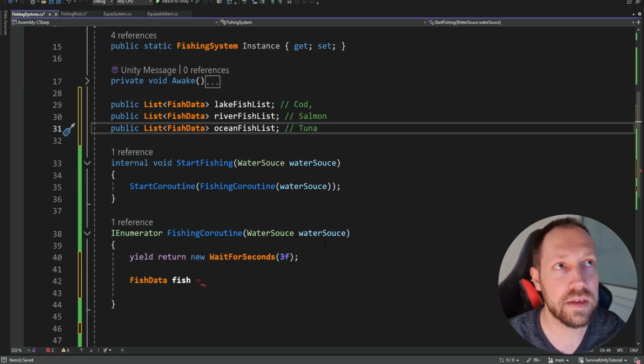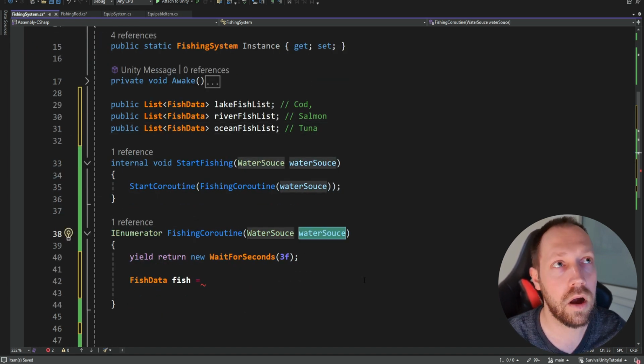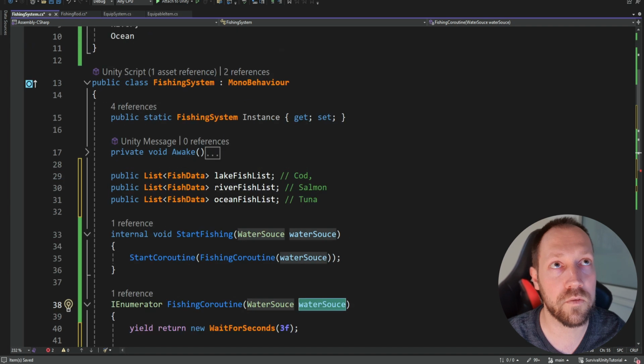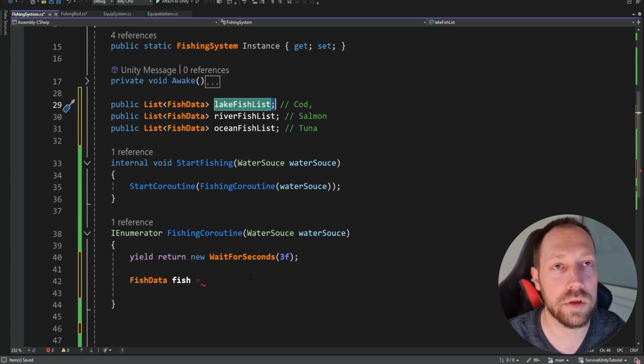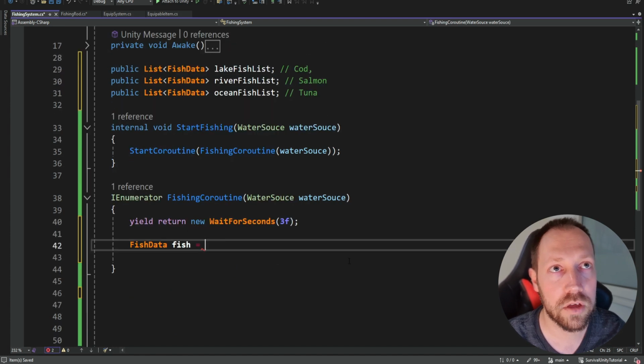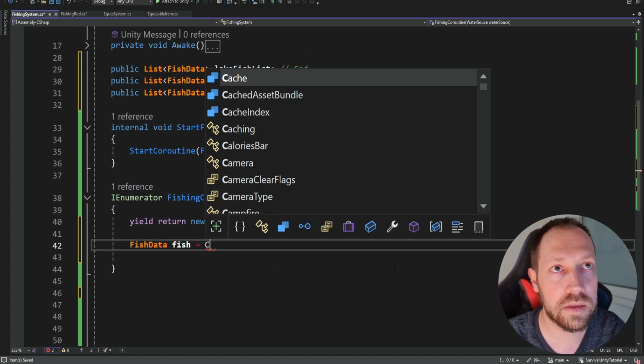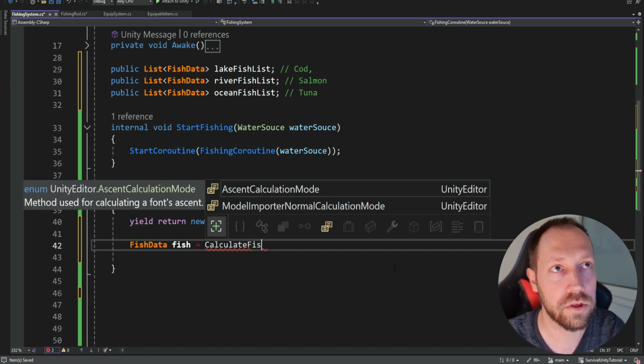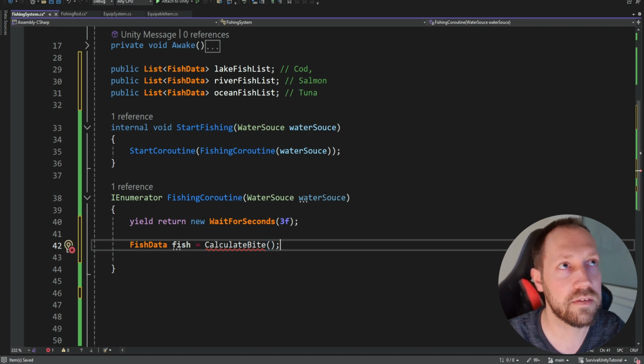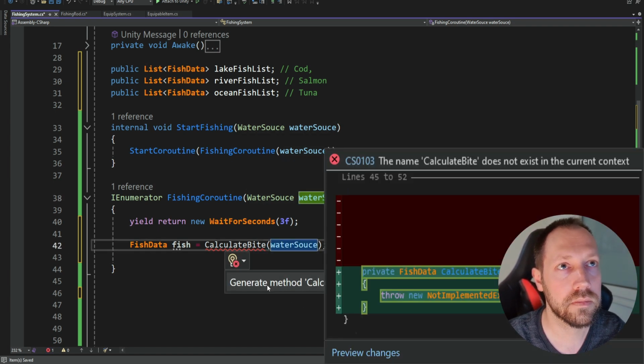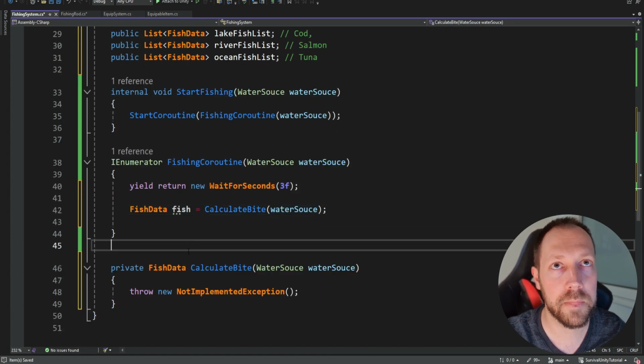So it will simply take the water source and then say, oh, well, it's a lake, so let's look for all the fish inside the lake. And then it's going to look over the probabilities of these fish, and then it's going to just give us one of these fish. So we're going to have a method named calculate fish or calculate bite. And we're going to pass in the water source as well. And we're going to generate this method.